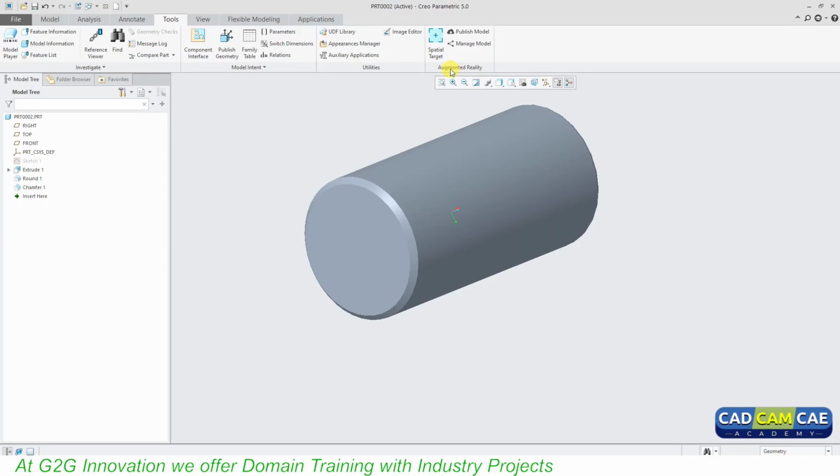Then there are some advanced options, which are AR related options. So spatial targets, and publishing model, where you can publish the augmented reality experience model for your CAD design, and launching these AR models to manage and share some of the experiences through AR. Honestly, we are not going to focus much on this, but if there is any specific requirement related to AR, we can explore that in the upcoming videos.